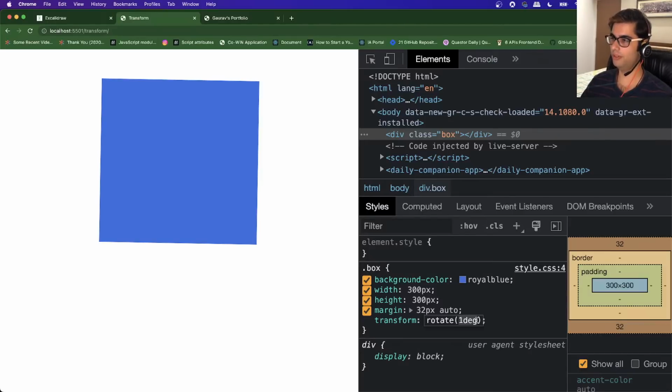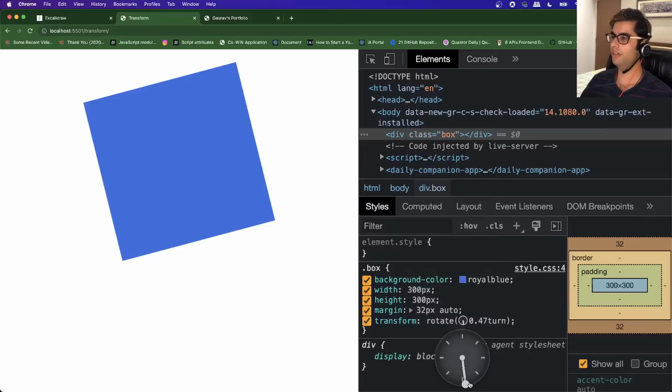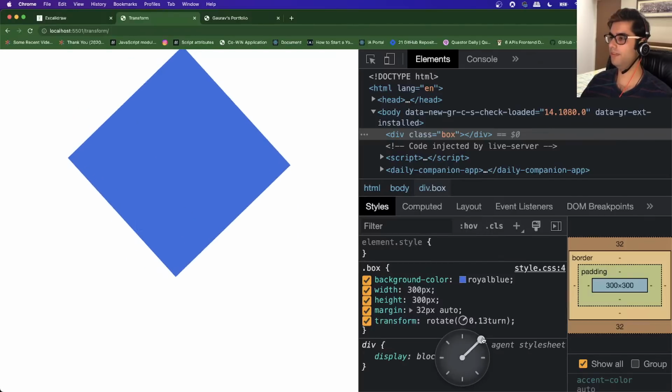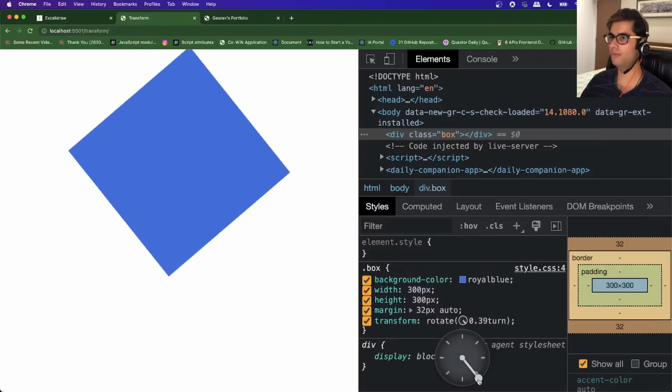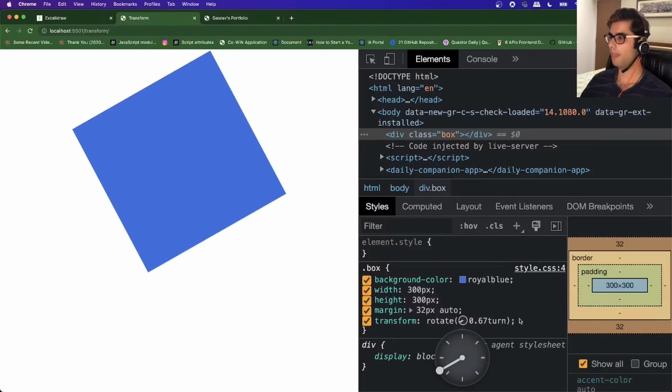So if I wanted to turn by 50%, I can say 0.5 turn, like this. So a 50% turn basically means 180 degrees. If I wanted to turn by 45 degrees, that's approximately 0.13 turn. But I think degrees are easier to use, so you can make use of that unit. Okay, so this is a function which is available to us.